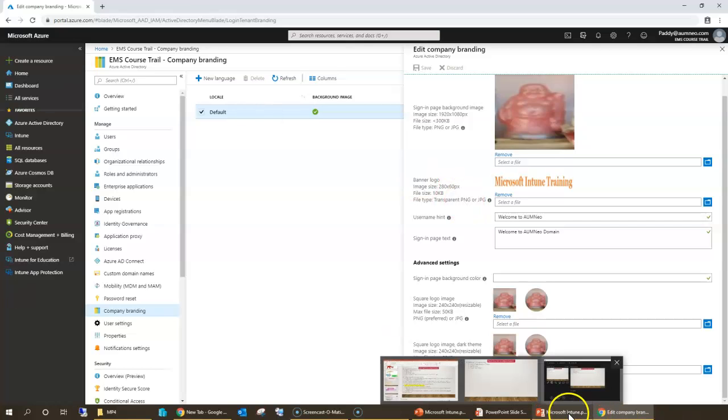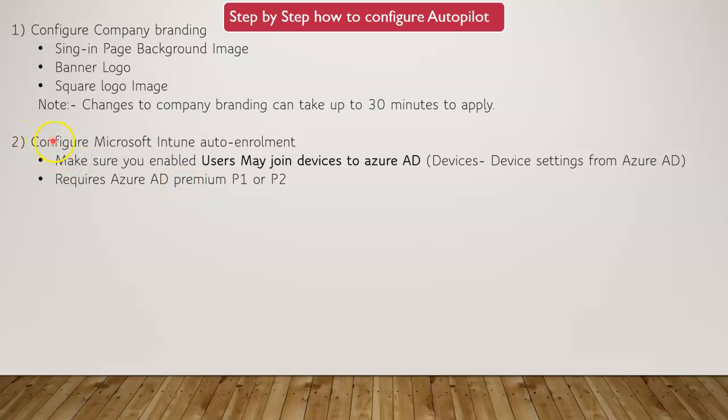Let's begin with the second requirement, which is our second step altogether: configuring Microsoft Intune to enable your devices to be auto-enrolled. There is one configuration here in point 2 that points to the devices. The second point talks about the users who are allowed to log in, or who are allowed to enroll their devices, and this definitely requires premium licensing. So let's configure this specific setting.